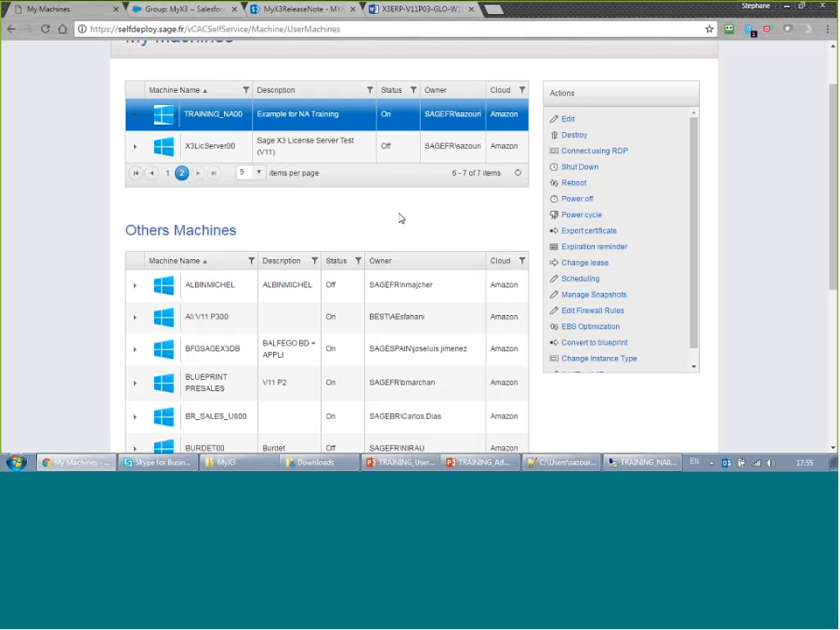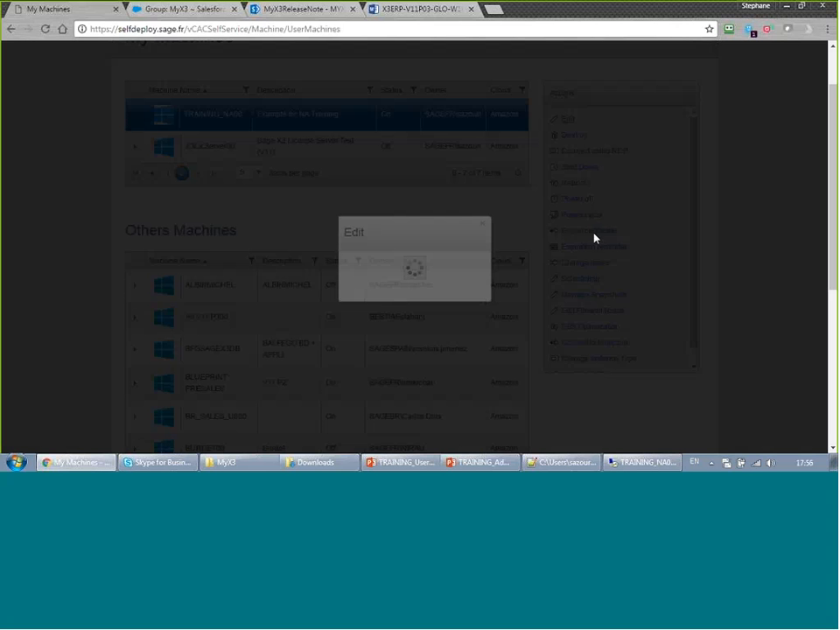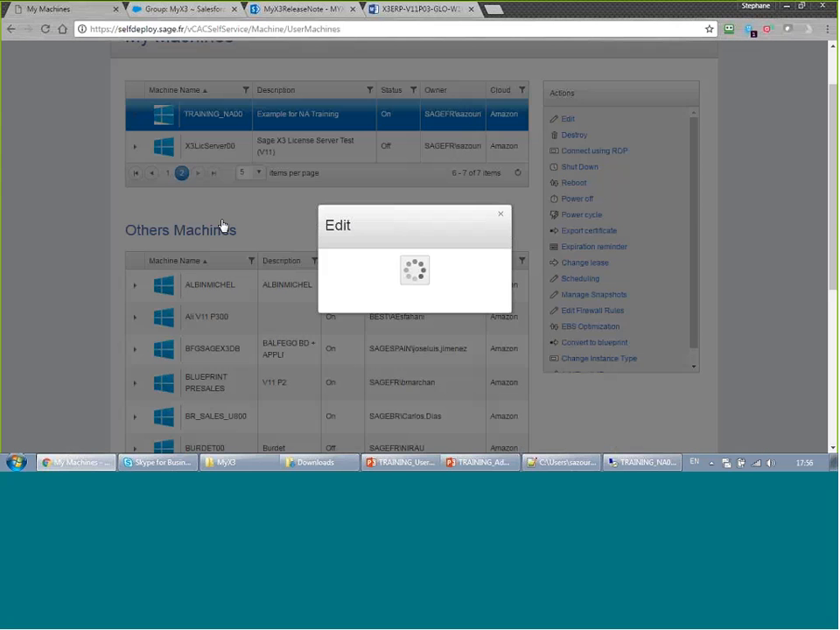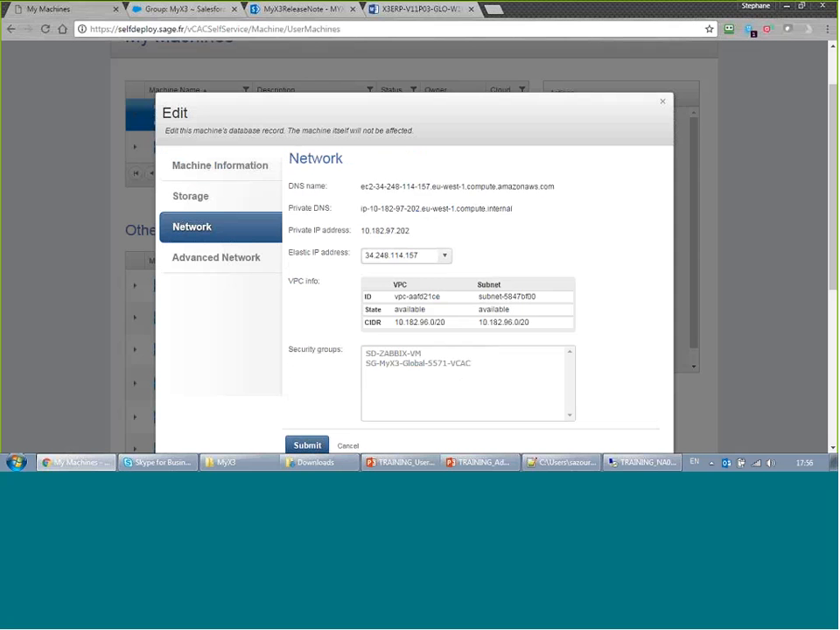When you have two machines, you can use the private IP, not the public. It's better to use the private IP address. Stéphane, can you show him the private address in Edit? Yep. Okay. This one? Network. No, yes, this one.